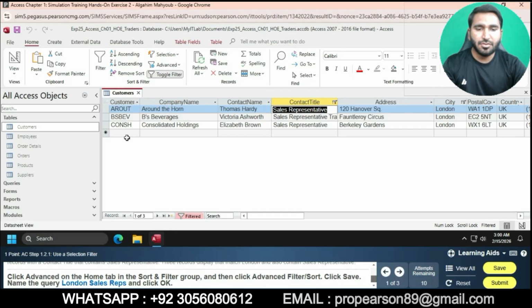Okay, and click advanced filter sort. First we will click advanced on the home tab in the sort and filter group and then click advanced filter sort. Click save, name the query London sales reps.